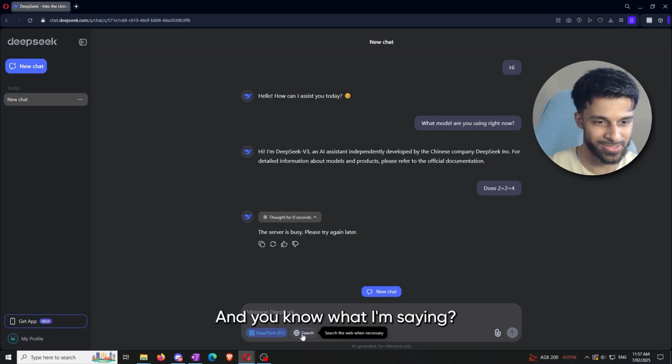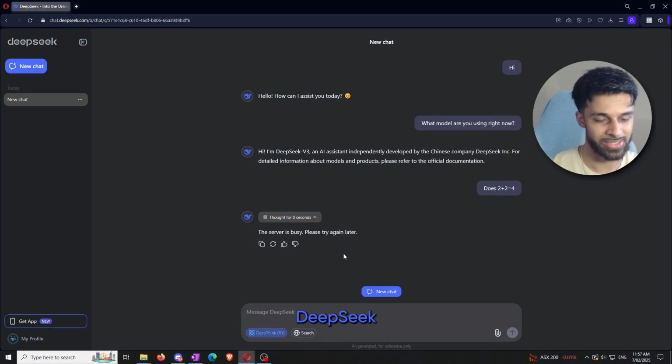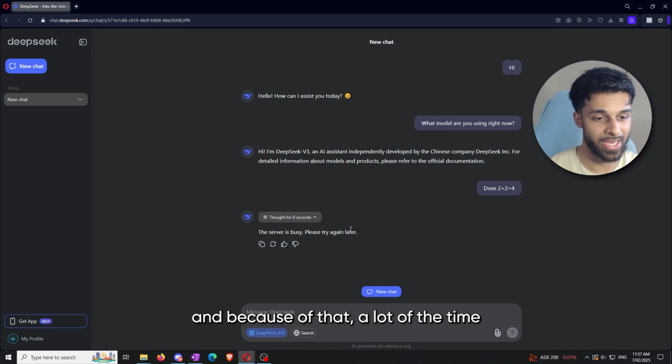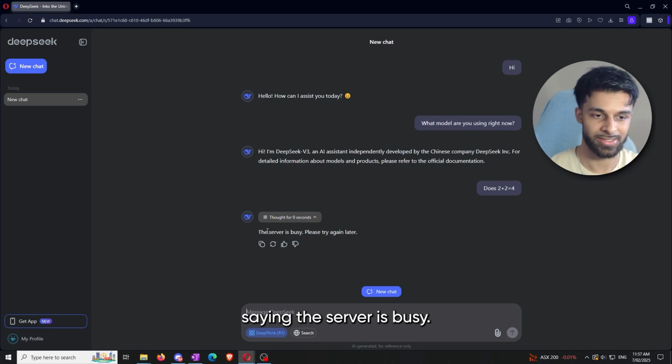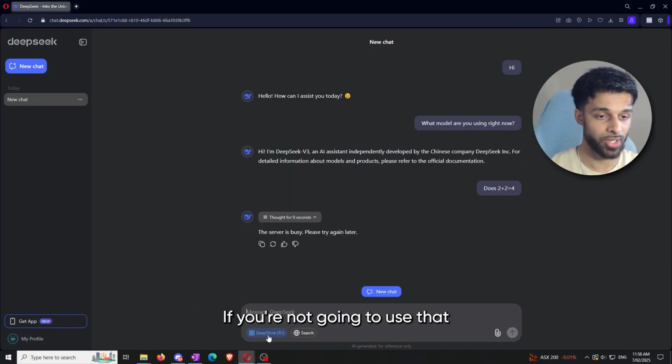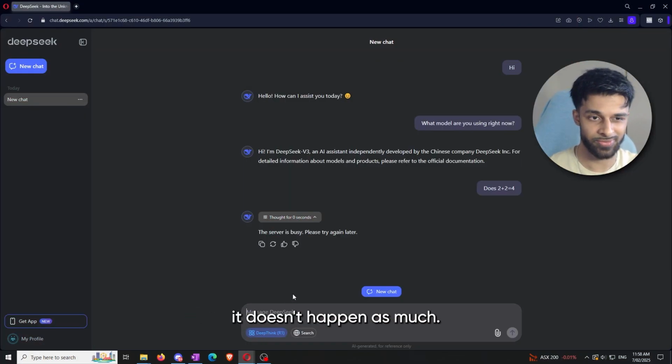And while I'm saying that, I should also probably mention DeepSeek is extremely overloaded right now. It's extremely busy. There's a lot of traffic, and because of that, a lot of the time you might get an error saying the server is busy, please try again later. This is especially prevalent when you're using the DeepThink R1 model. If you're just using the base level, it doesn't happen as much, but it will happen here and there.